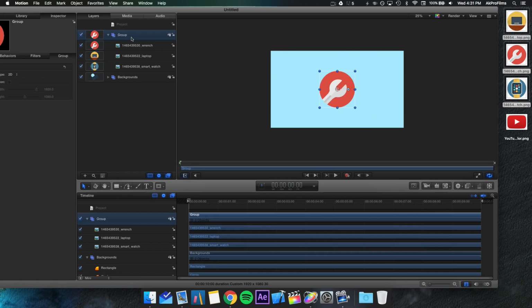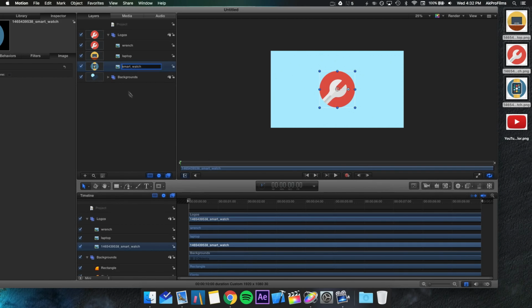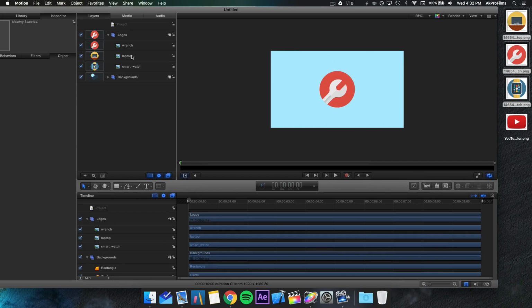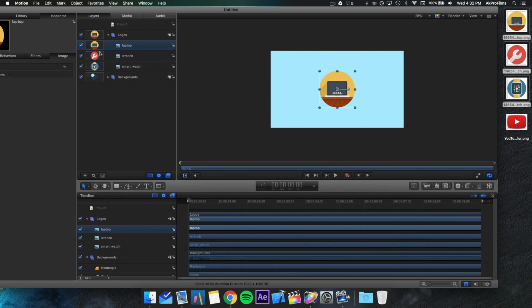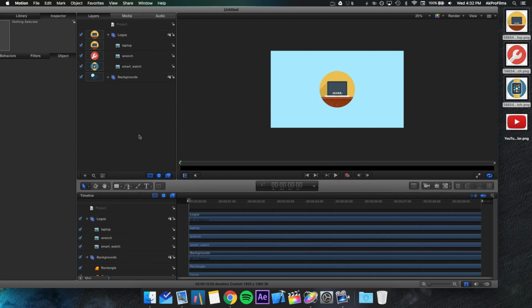But staying organized again, let's rename that group to our logos. So return, Command A, and let's put in logos. Nice. And then let's rename these as well. Let's just delete all that number nonsense in the beginning. So laptop, erase all of that, and then our smartwatch, delete all of that fun stuff. Okay. Then with our laptop, let's move that up because that's going to animate on first. Then our wrench is going to animate on, and then our smartwatch.